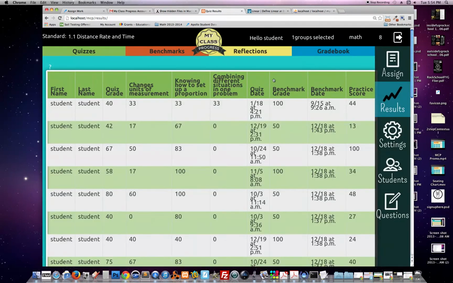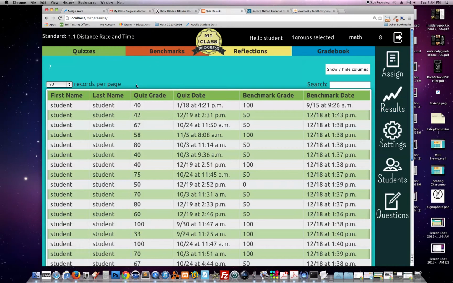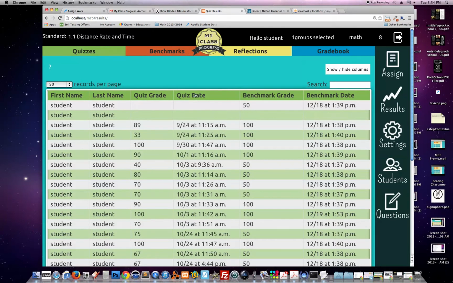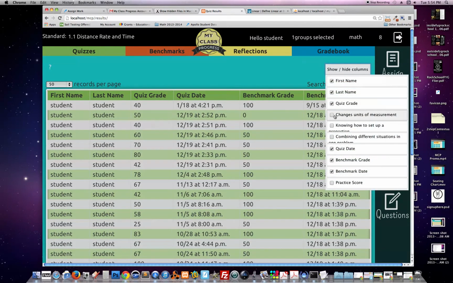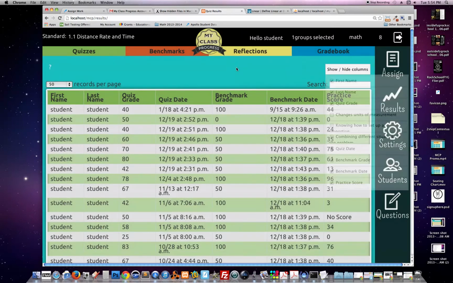Lastly, once students have taken a quiz, you can see results. The first type of results is just an overview. You can see students' quiz grade, you can sort by grade, or you can sort by date or last name. You can also see their grade for that standard on the last benchmark that they took. There are other options available, like being able to see their grade on a given skill or where they're at on their practice if you choose to enable it.